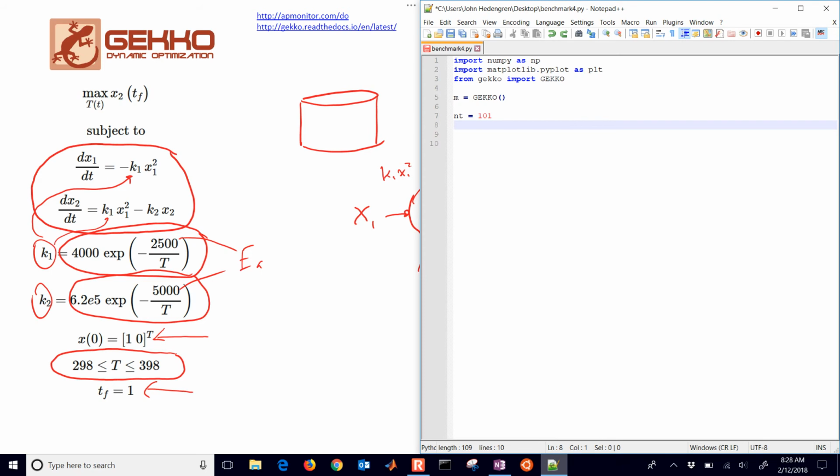And here are the number of time points I'm going to have between 0 and 1. So I'm going to solve it in intervals of 0.01. And just set up the m.time equals numpy linspace. So that's 101 time points between 0 and 1. Here are some of my parameters. For example, the temperature is my manipulated variable. I'm just going to say it's a value of, you can put anything in there for your initial value. And then you have your upper bound of 398 and your lower bound of 298.